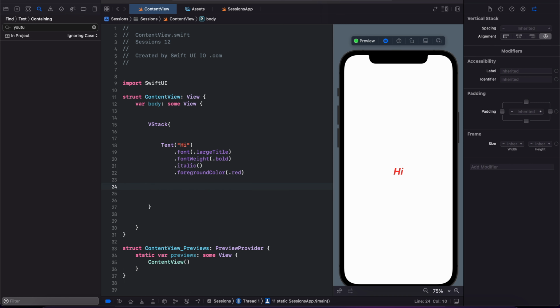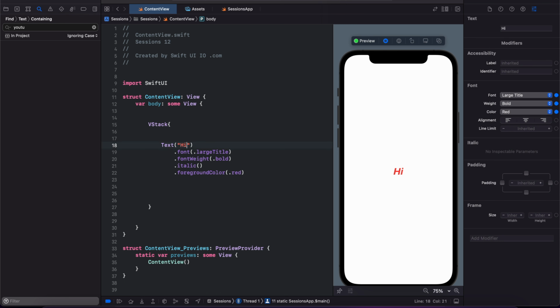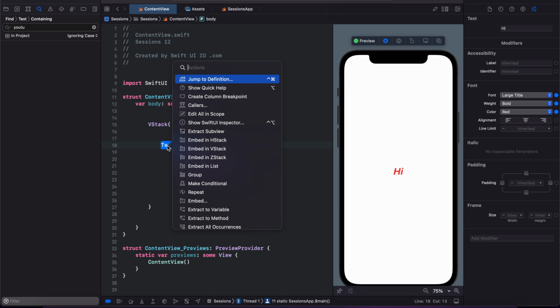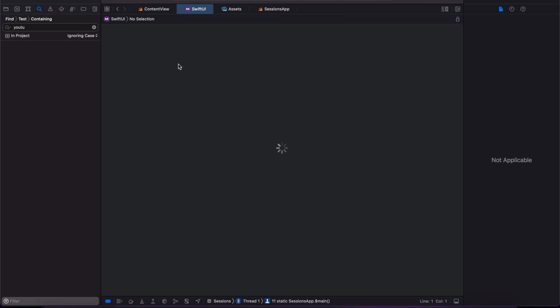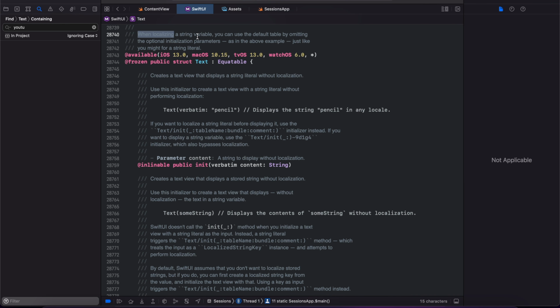Dimension and alignment are also available in text view. You can create a frame for longer text. I'm just making some more text. Just command, jump to definition. I just copy paste some of this content from here.